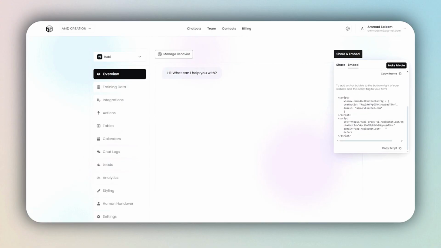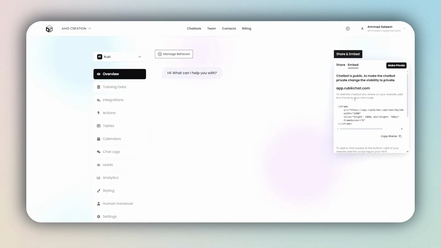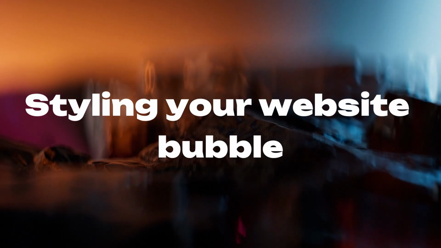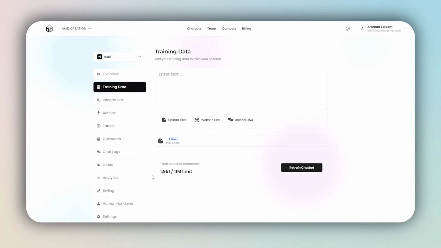Ready to launch? RubikChat makes it easy. Just grab the chat bubble script or the iframe embed code and paste it into your site. Want to share it without a website? No problem. Just use the direct link to give customers instant access to your bot. Let's walk through how to customize both its appearance and behavior.